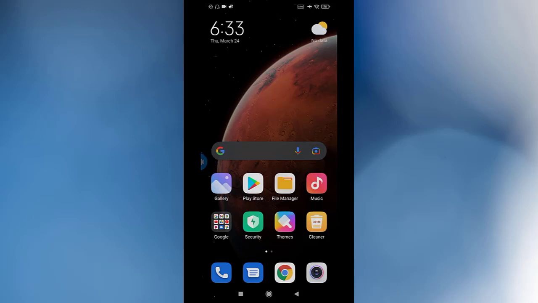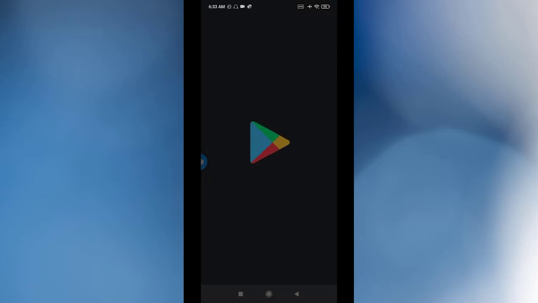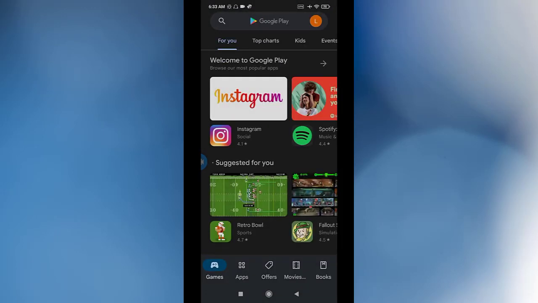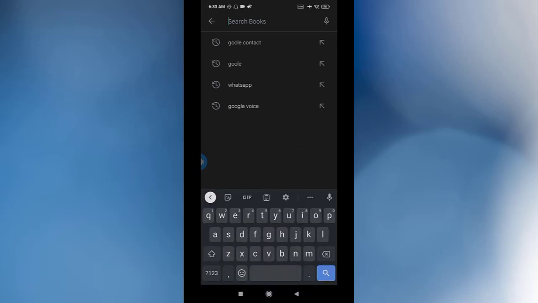Today I walk you through how to edit a particular contact onto the home screen on an Android device. This step is very easy. You go to Play Store. From Play Store you need to download the app called Google Contacts.